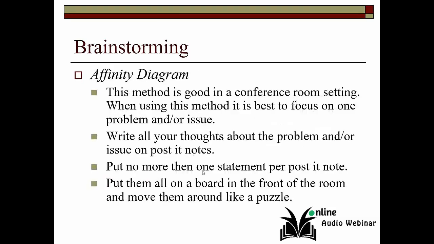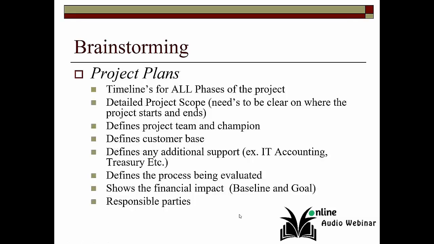The next one I like, and I use this one in many different aspects, is the affinity diagram. This method is good for a conference room setting. Now, project plans. I'm not going to spend too much time on project plans, but again, do make sure from a timeline perspective that you cover all phases of the project.